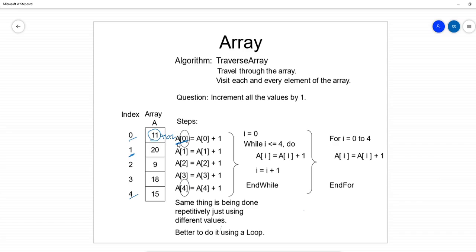So here A of 0 is replaced with A of 0 plus 1. A of 1 is replaced with A of 1 plus 1. The operation that we do is repeatedly done starting from 0 till the 4th location in the array. So we can use a loop structure in order to develop an algorithm for this process.